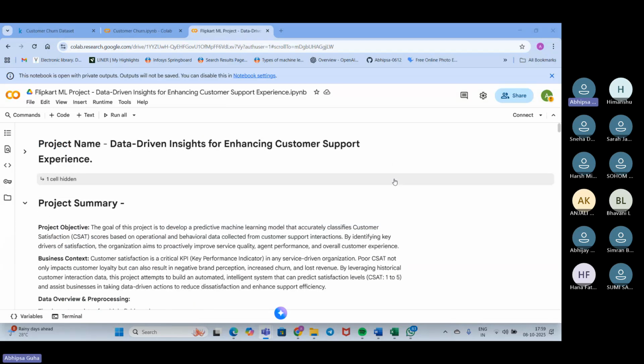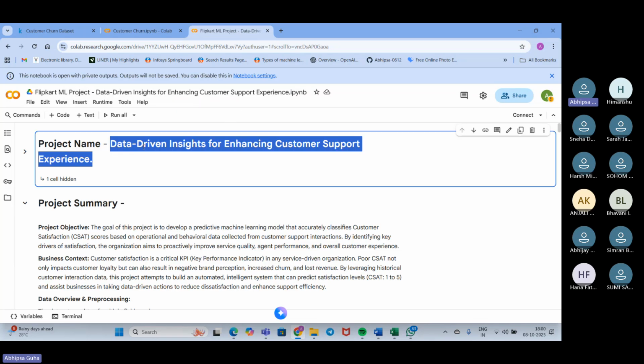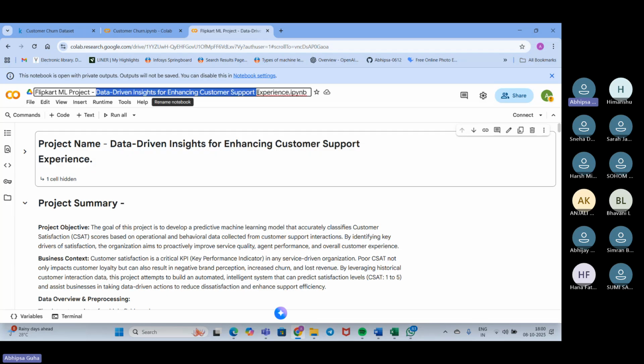So this is my personal project. I'm showing what your template should be when you work on an industry-level final project, the major project that you need to take care of. Very first thing is the name that you give to the project. Your IPYNB file or the Colab notebook should be saved with that name. This is my project name, and with this my notebook is also saved. So make sure this name is there.